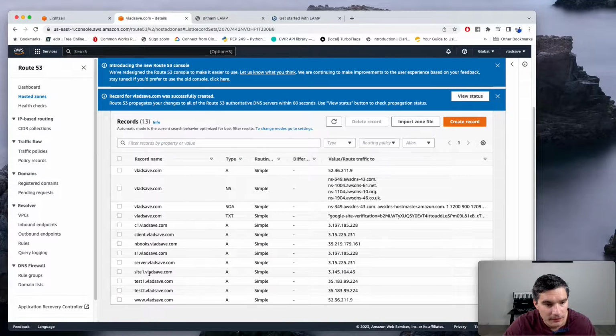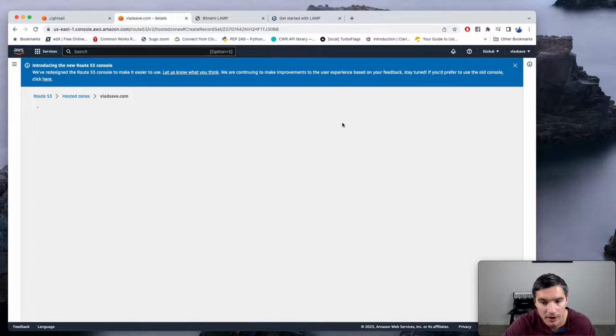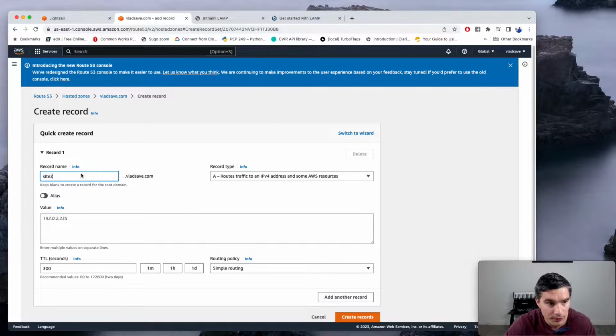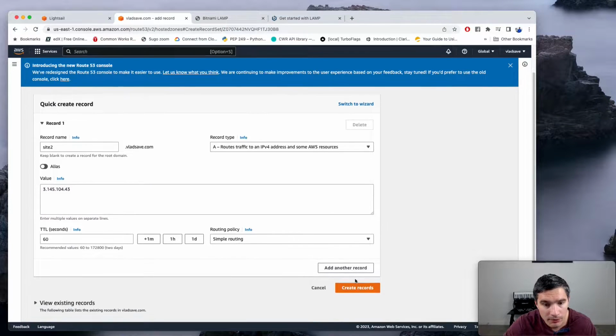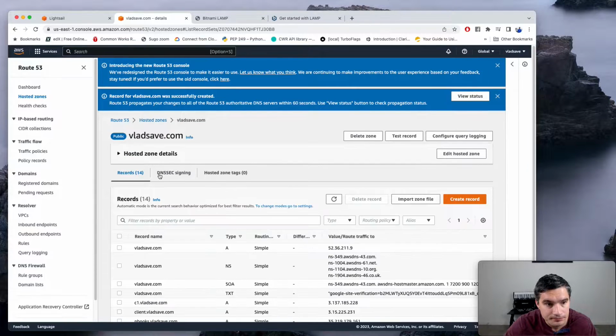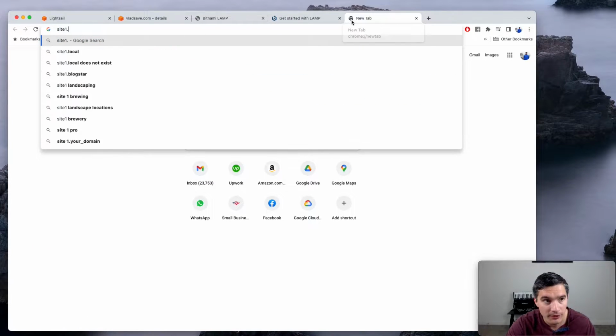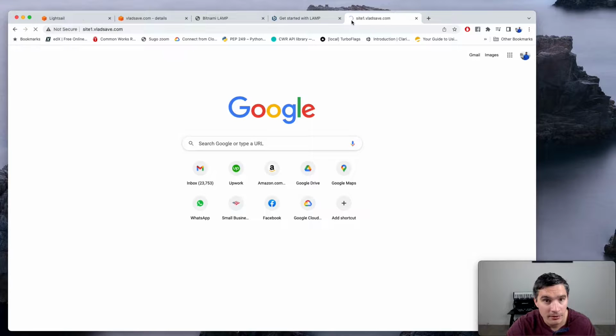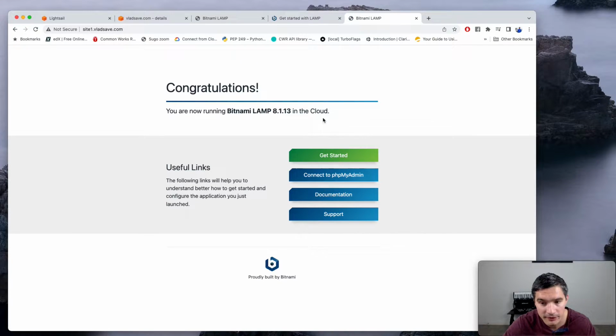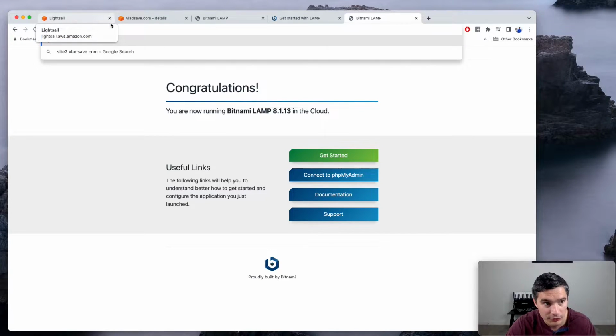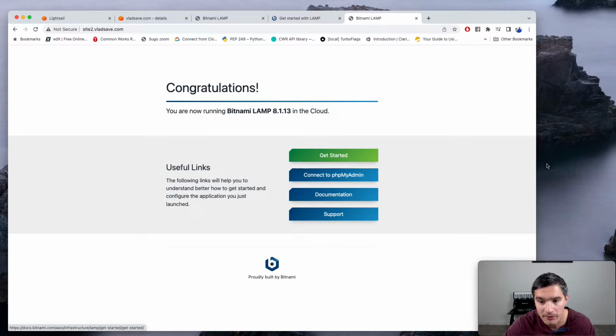And let's see if it was added. Yeah, we have it, site 1. And I'm going to add another record called site 2 with the same IP. Again, with 1 minute, create record. So now we have site 1 and site 2, and we can test them. So site1.vladsave.com. We see this website from Bitnami, and if we do site 2, it should also work. Yeah, we land on the same page.